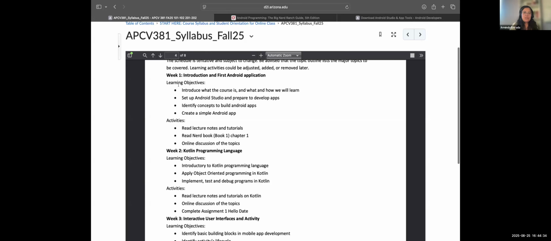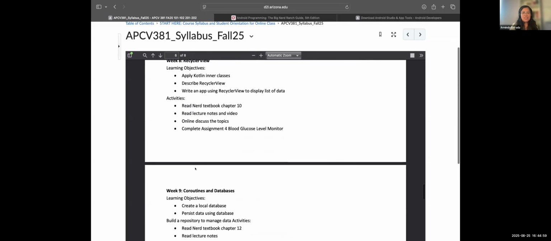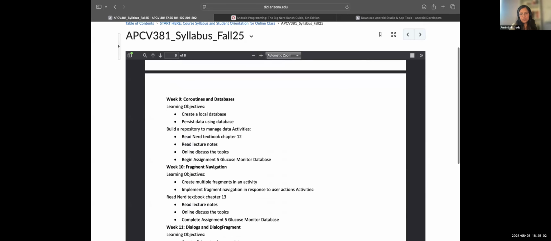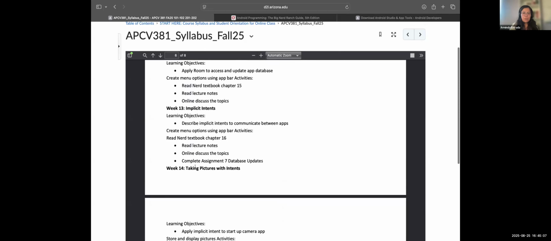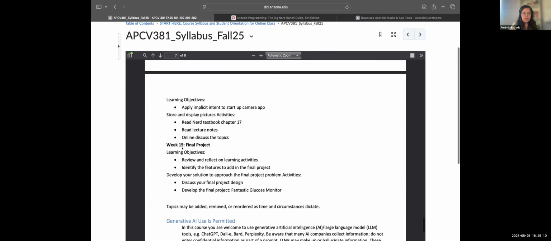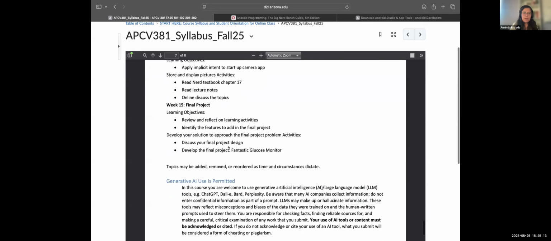That's exactly what to expect. Week 1 is just an introduction to Android application. The learning objectives are there, and the activities: lecture notes and tutorials, and the nerd book. I need to fix that, but when I refer to the nerd book, it's the Android nerd book, okay? Chapter 1, and then an online discussion. This is the same format for the rest of the weeks. We're not going to cover the whole book, but specific chapters, about a chapter per week, until the final, which we won't be covering anymore.